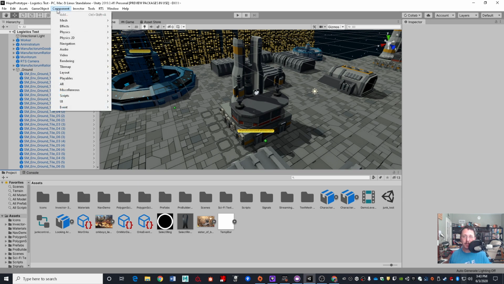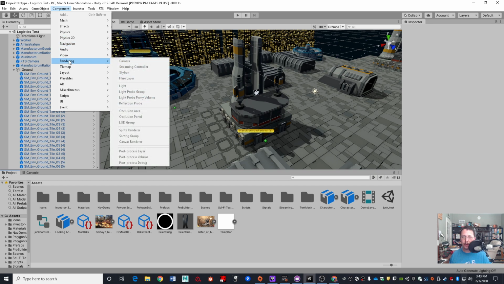Of course, game objects consist of components, and this is one of the ways that you can add a component to a selected game object. So if I wanted to have a game object that was going to render out a 2D sprite, I would select it, and then I would come down here to rendering, and I would add the sprite renderer to it. Of course, I can't do that right now because I don't have a valid game object selected.